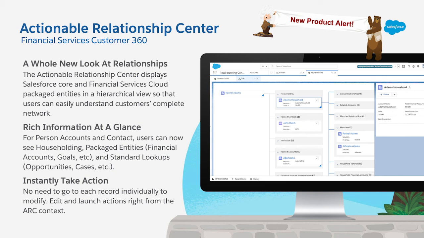In retail banking, Arc can be used to get a quick picture of who is in a customer's household and which businesses work with that household. And in wealth management, Arc can help financial advisors gain a view of financial accounts and assets across multiple generations of a household to better understand their clients.